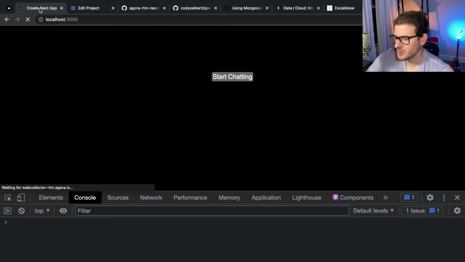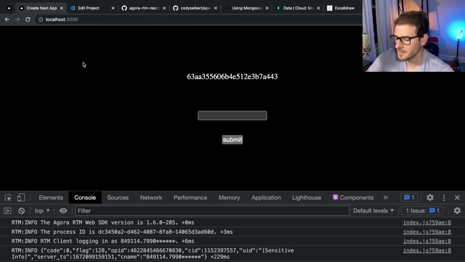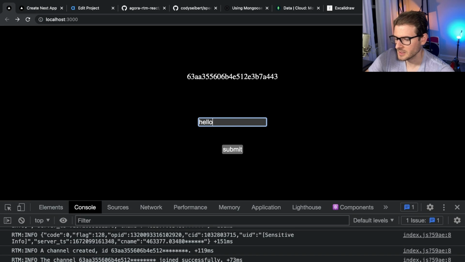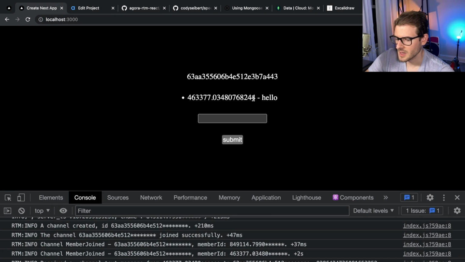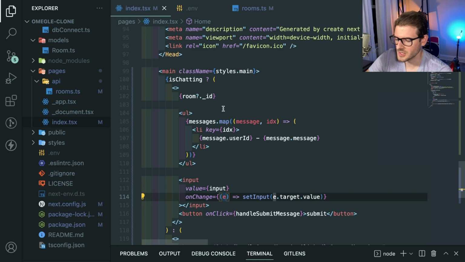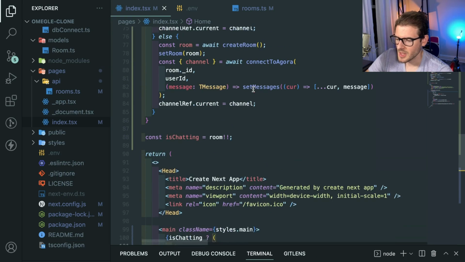So when you first load the page, click start chatting, shows the room ID. I can click hello, click submit, and then that sends it. So one thing that you'll notice, again, for some reason, it still has a decimal here. We'll have to figure that out. I don't know why there's still a decimal. I thought I parsed it. Probably just need to do a hard refresh on my page.